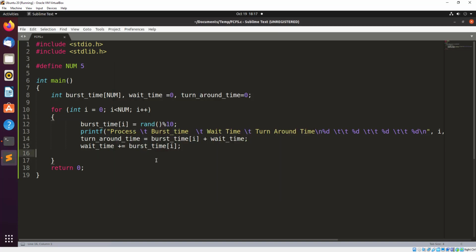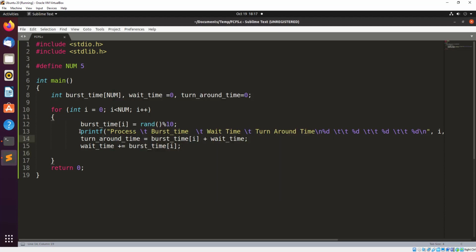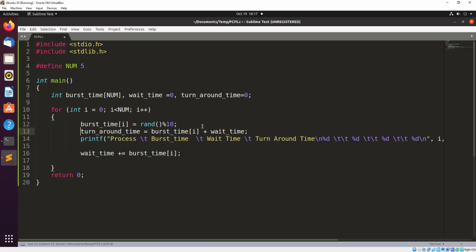Now the reason is the turnaround time, if you see over here, it's not adding them first. What it's doing is displaying them first and then adding them. I am displaying it first and then I am adding it. Before this statement, the turnaround time is 0, so it's always displaying 0. So what I can do is take this statement before the print statement, so by the time we have the print statement, we already have our calculated turnaround time.